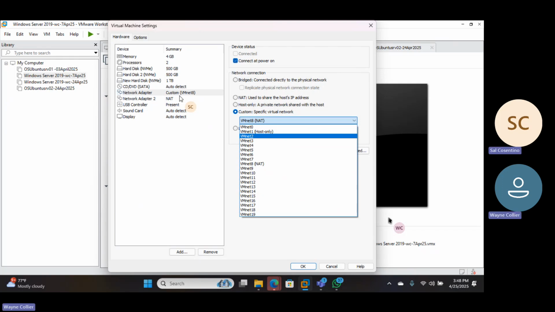So I guess my question is, are they the same? They are not the same. They're not the same. One is in a VLAN that gives NAT, and the other one is just a NAT. That's used to share the host IP address.